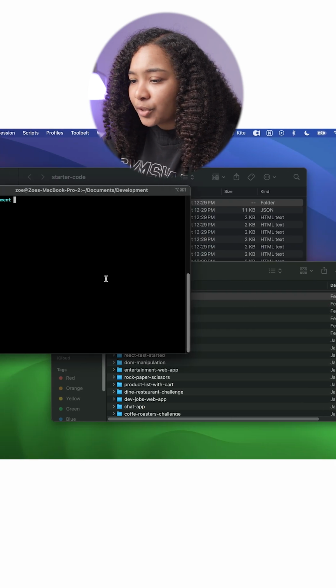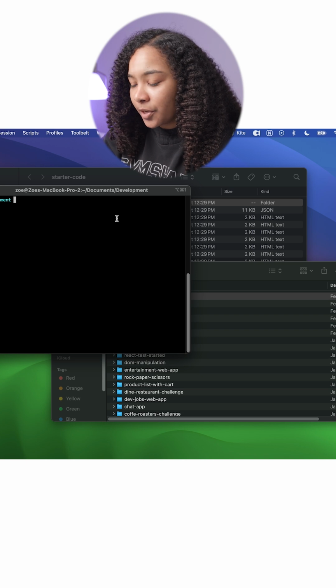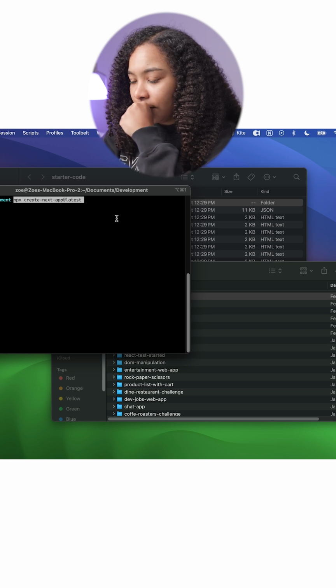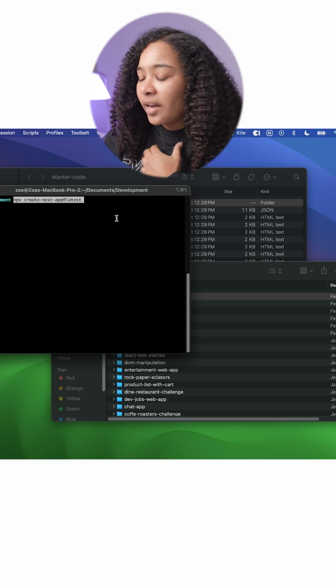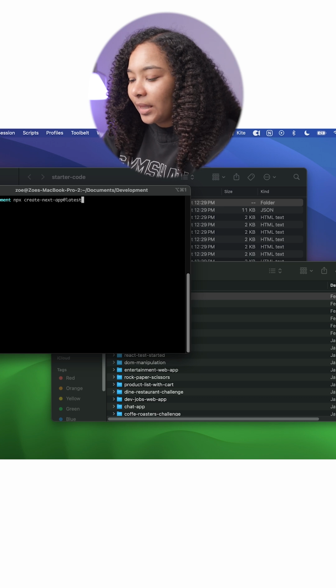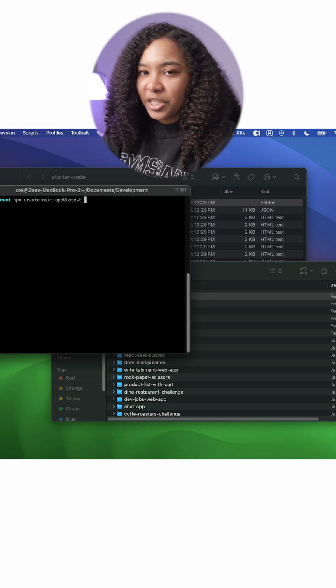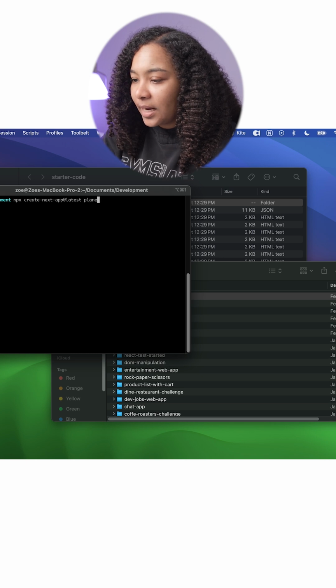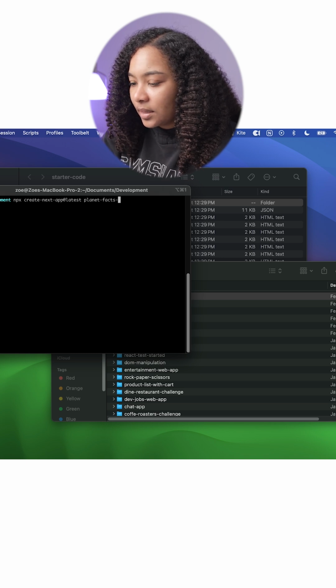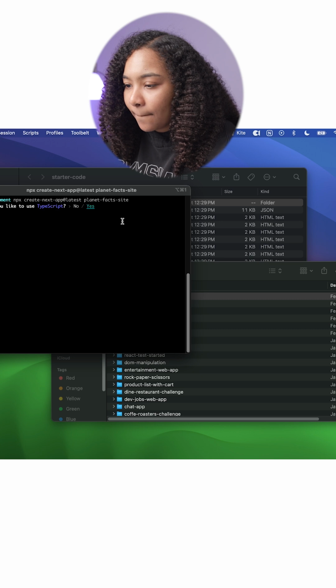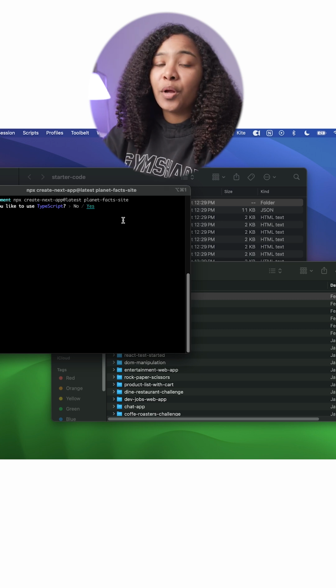I'm going to head over. I have a terminal window open here, and I'm just going to go ahead and create that. So it's going to say npx create-next-app@latest, and I'm also just going to give it a name. You can do that by just putting a space and typing in the name there. So I'm gonna say planet-facts-site. I'm gonna create that. And then it's gonna ask me a whole bunch of starter questions.